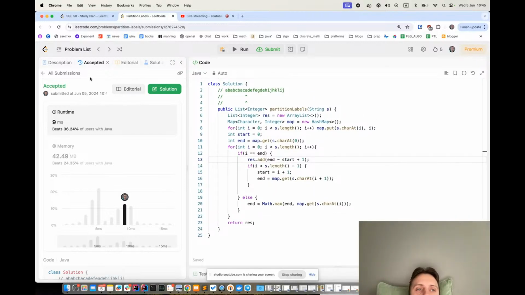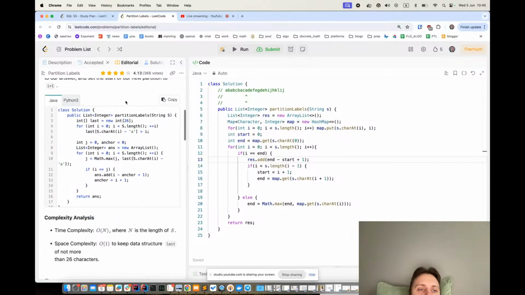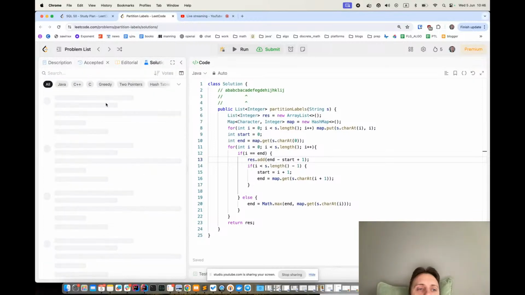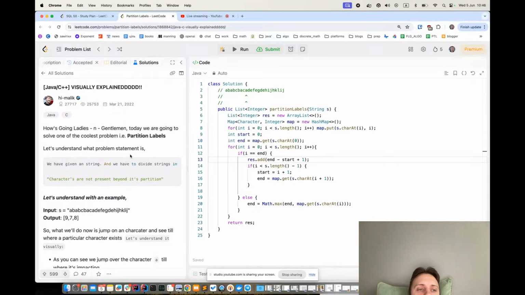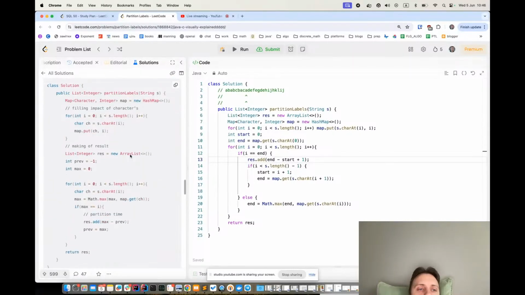So let's take a look at the editorial. Yeah, so they have the same logic, and here as well. Yeah, the same logic. Solution. Yeah, so the same logic.